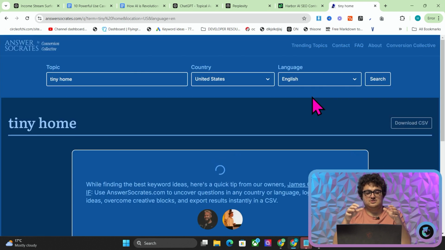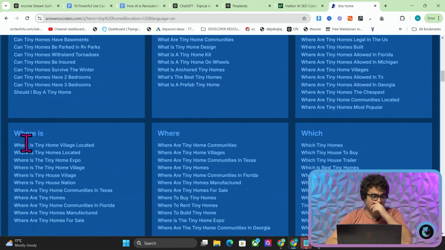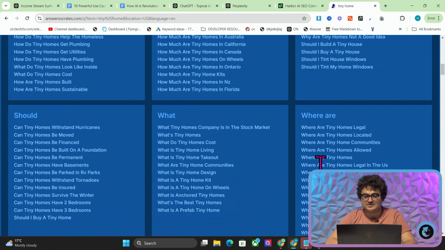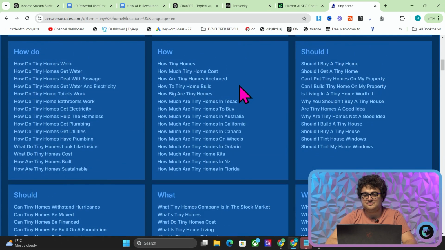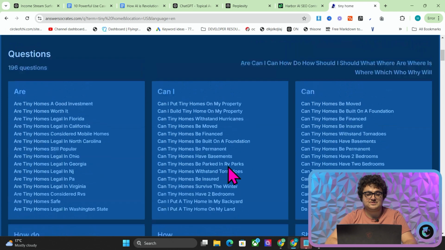What this tool does is it generates things like questions and answers. Bad Siri, that's not nice. So Answer Socrates, not you, mate, generates questions, okay? So for example, where is Tiny Home Village located? Where are tiny home communities? Where are tiny homes legal in the US? Should I buy a tiny home? How much are tiny homes in Texas? All of these different types of questions, okay?